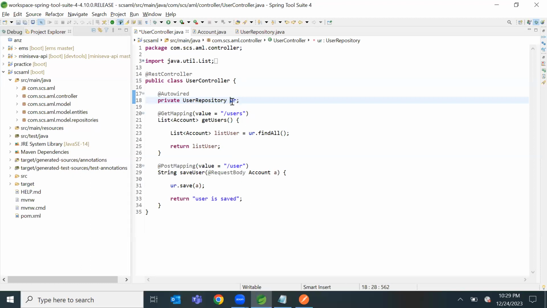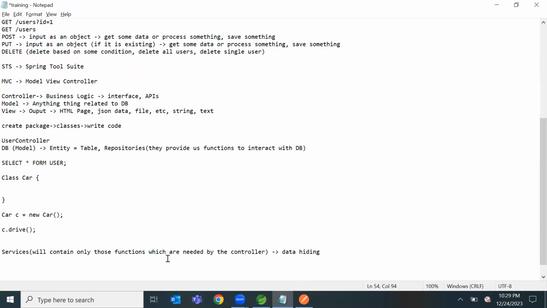Because this variable contains everything. And if somebody hacks your website, he will also be able to do that, because he will get access to this variable in your controller itself. So what we will do is create these services in between, and services also we will not create directly. Again, I'll tell you how we will create.